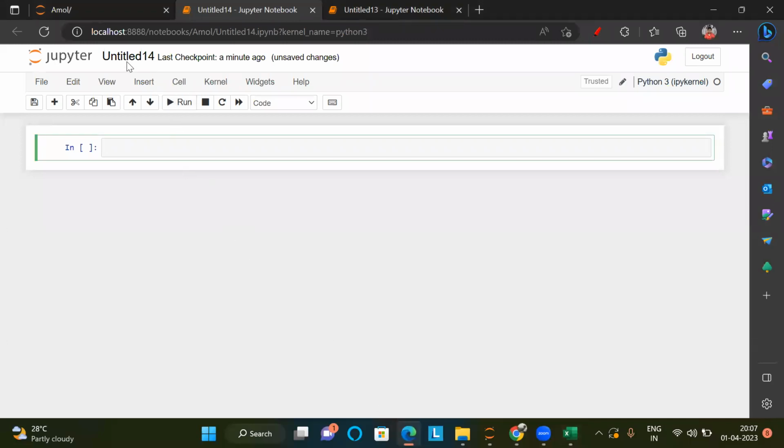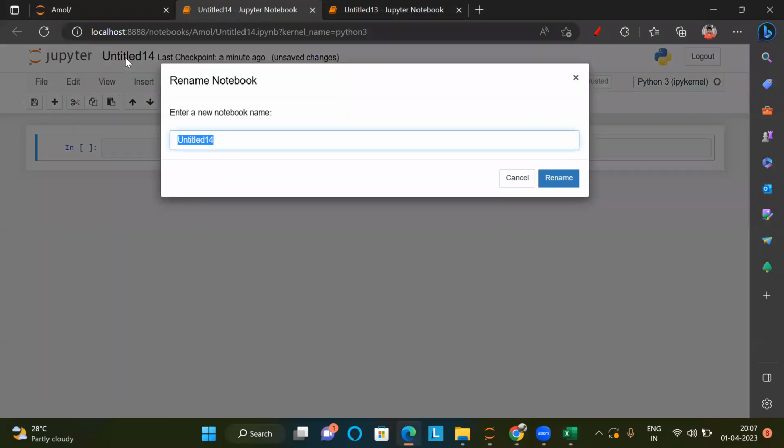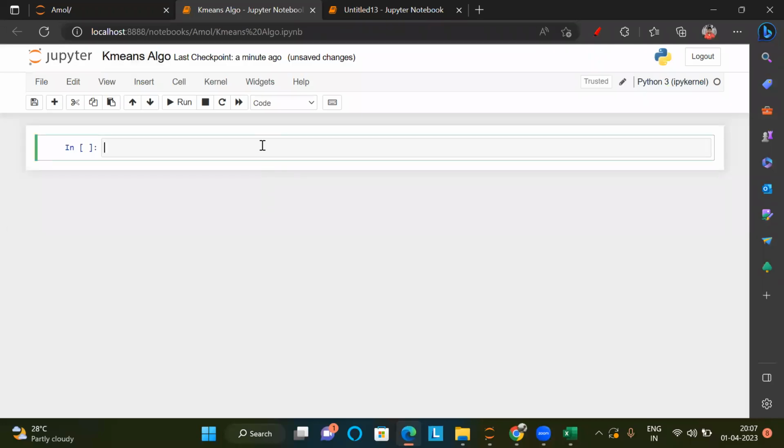This is my Jupyter notebook. I will give some name to the Jupyter notebook. So I will say K-means algo implementation, right? As usual, we will require pandas. So I will say import pandas as pd.